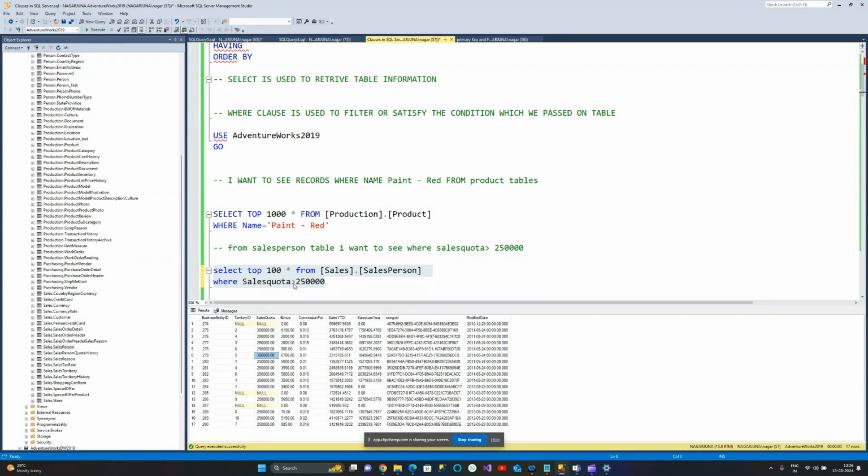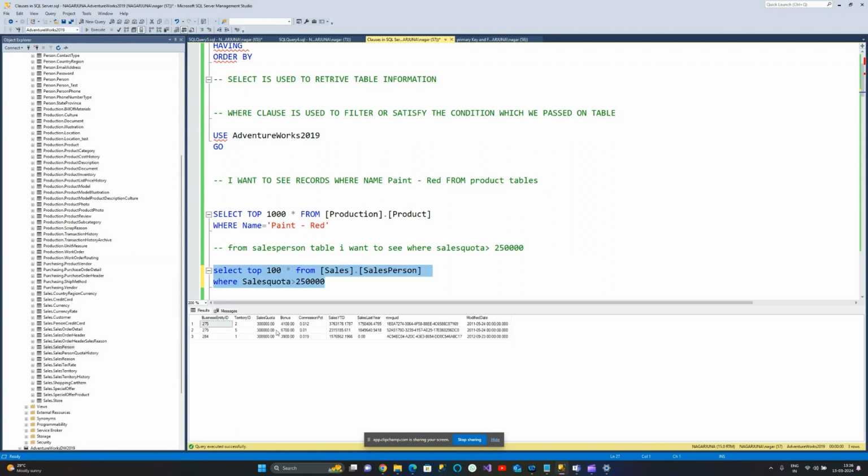If you see, wherever I'm putting greater than, ideally I want to see only the 3 lakh records, wherever sales quota is greater than 2 lakh 50,000. I see 3 lakh sales quota only.